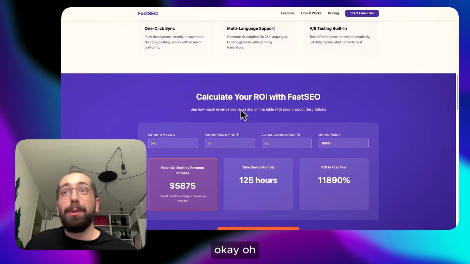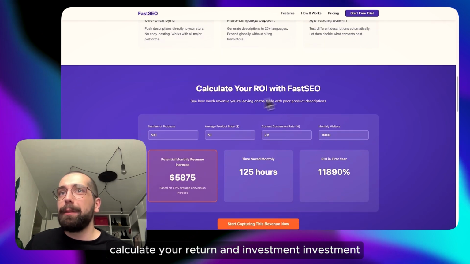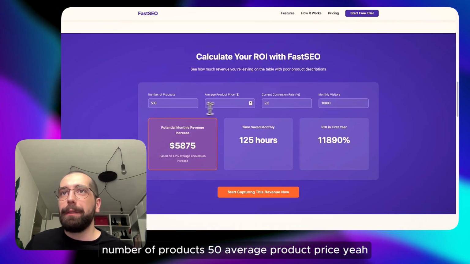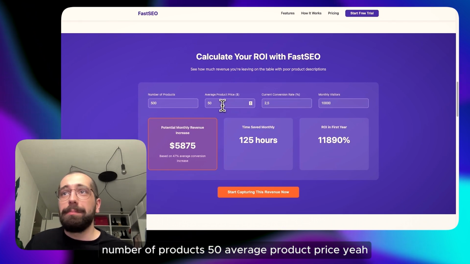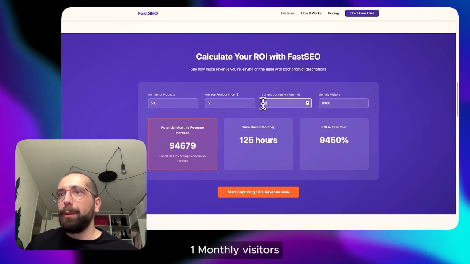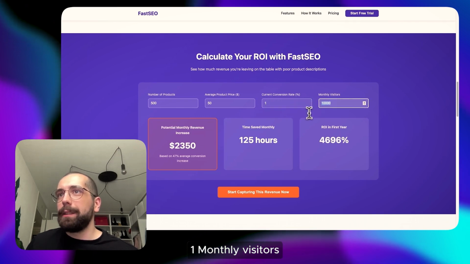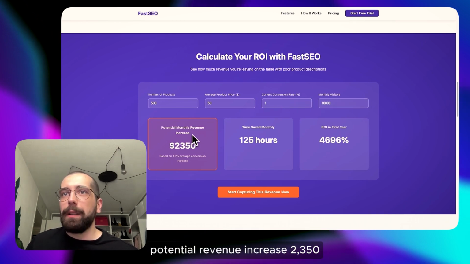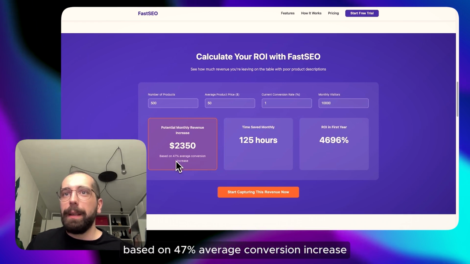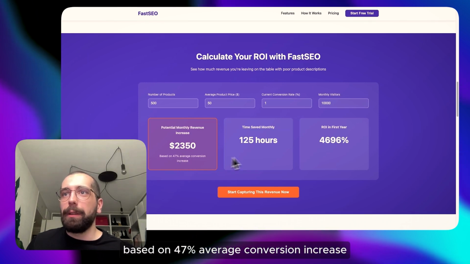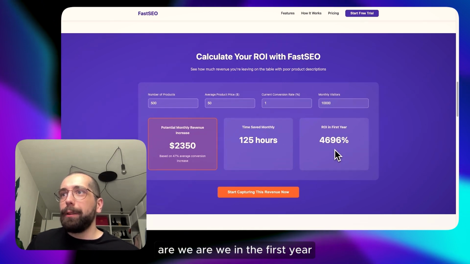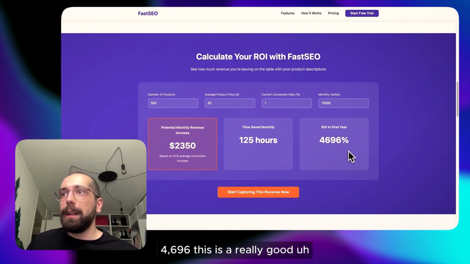Okay. Oh, calculate your return on investment. See how much revenue you are leaving on the table with poor product descriptions. Number of products 50. Average product price, yeah, 5. Current conversion rate, 1. Monthly visitors, 10,000. Potential revenue increase, 2,350. Based on 47% average conversion increase. Time saved monthly, 100. ROI in the first year, 4,696.